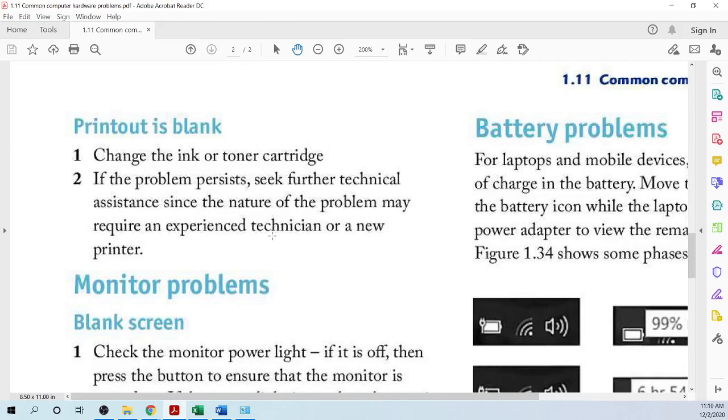Good. So if you're printing and only a blank page is coming out, it is a good indication that your ink cartridge could be so low that it's not outputting everything. So you simply get a new cartridge. Most of these printer problems can easily be solved if you change the cartridge. If you buy a new cartridge and test with it, then you can determine what is the issue with your printer.